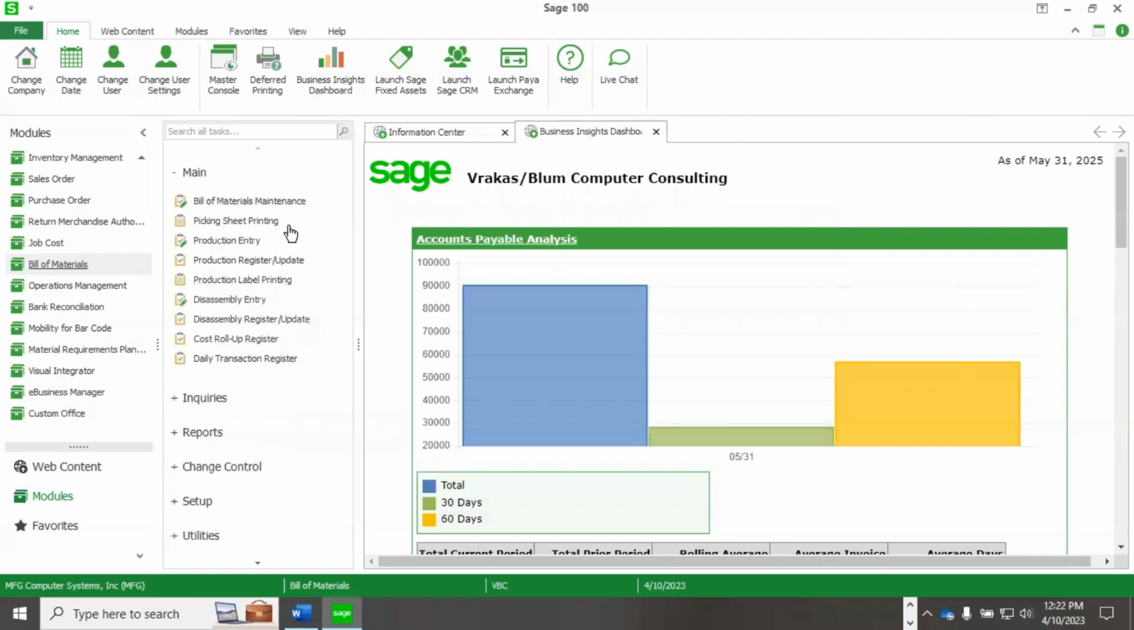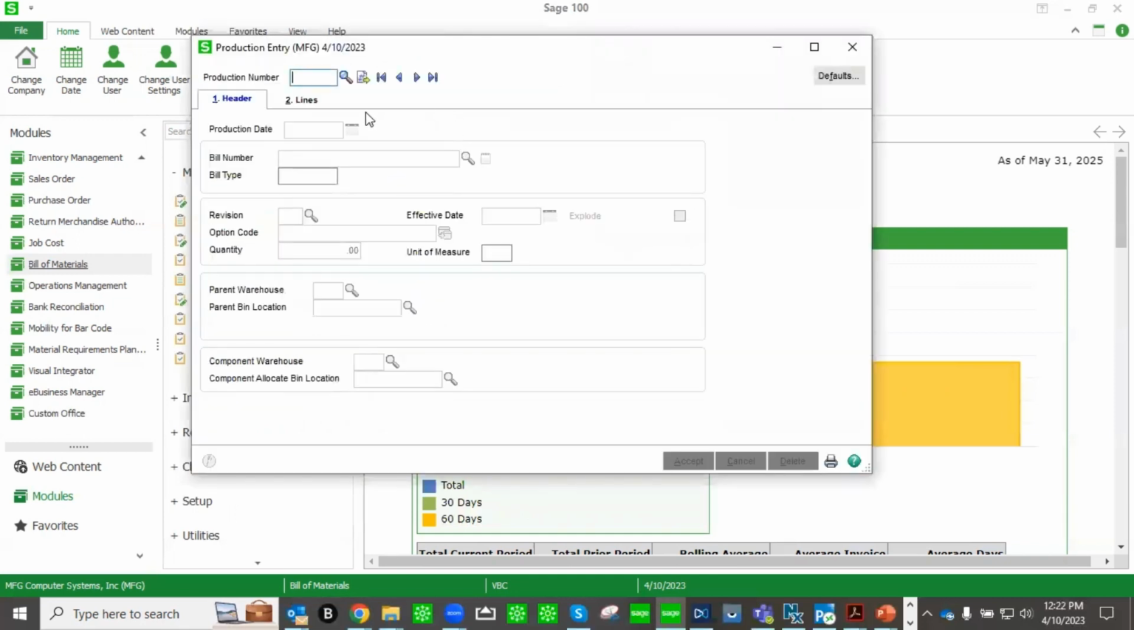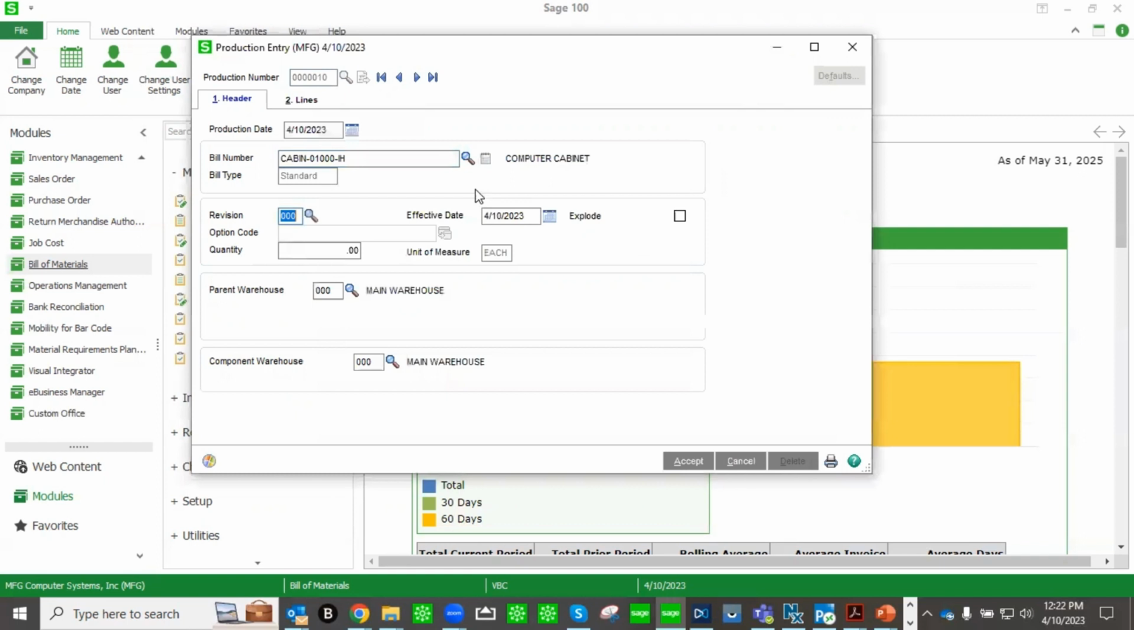Once components have been gathered and the item has been assembled, we move to a production entry. In bill of materials production entry, we'll generally take the next production number. Again, I'm going to focus on that computer cabinet. I'm allowed to confirm my revision and the quantity of items that I am producing.